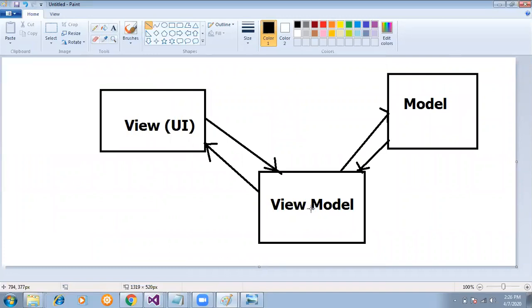So how is the communication between the Model, View, and ViewModel? The View is going to talk to the ViewModel, and the ViewModel is going to talk to the View. The ViewModel is going to talk to the Model, and the Model is going to talk to the ViewModel. There is no connection between the View and the Model. This kind of architecture is called MVVM.